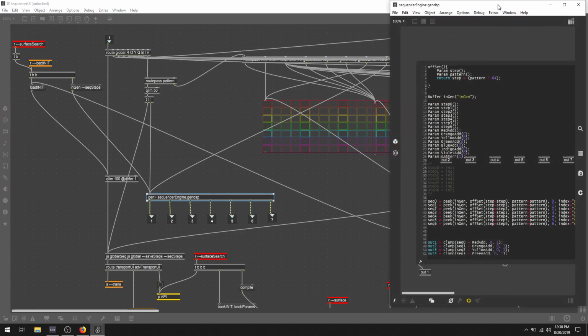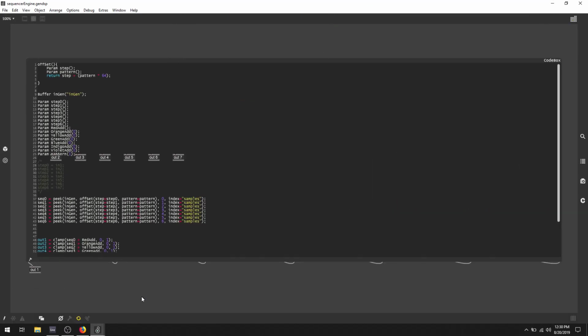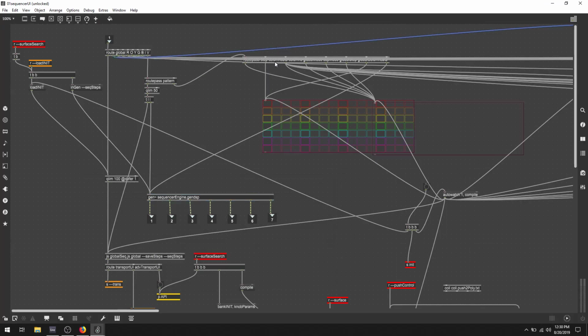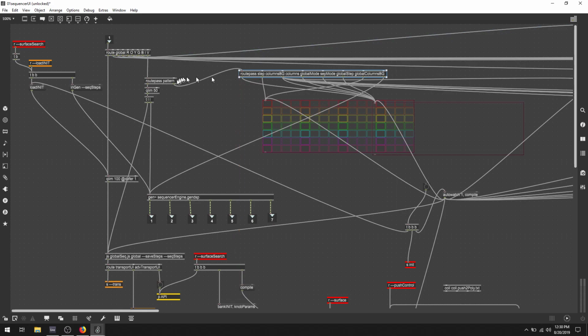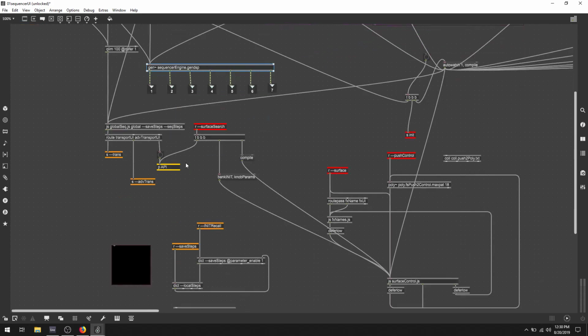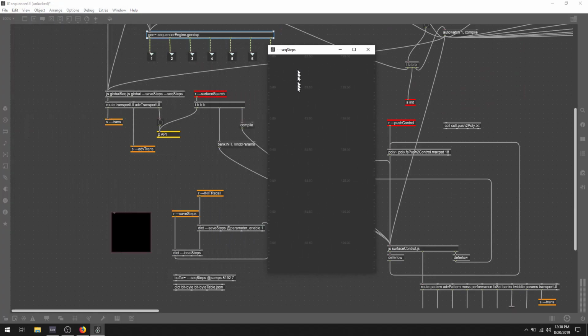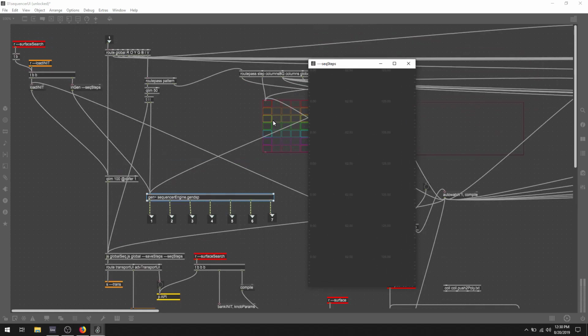Then the pattern gets routed to this gen. What this gen does is it basically just swaps out a buffer read index, because all of the patterns are stored in a buffer. I can show you that in a sec. It's actually pretty cool because it makes the recall really fast. It just goes straight there. That's the only spot that it goes. And the way the buffer works is it's a 7-channel buffer: 1, 2, 3, 4, 5, 6, 7, one for each of the sequencer rows.